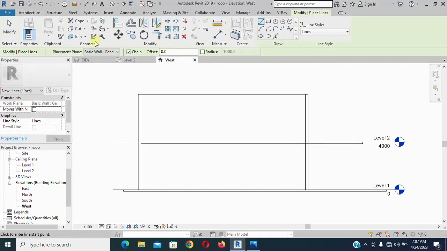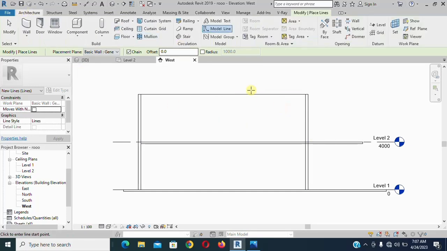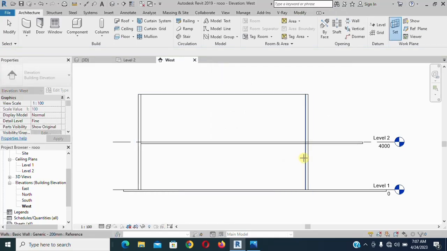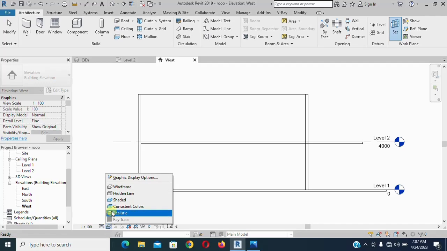Okay, first, if you try on your own screen, it will request that you set a plane. So I want to set the plane before we continue. Definitely, I want to show you how to set the plane. When you click on model line, you can set the plane. It might ask you to set a plane first. If it does, it will bring you here. So pick a plane. I'll click on pick a plane.